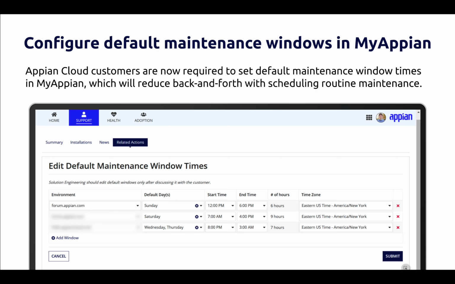Appian Cloud customers are now required to have default maintenance window times assigned that are outside of their local business hours. Appian technical support will use these default times when scheduling maintenance like patches and upgrades instead of having to ask every time. Default maintenance windows can be configured directly in MyAppian.